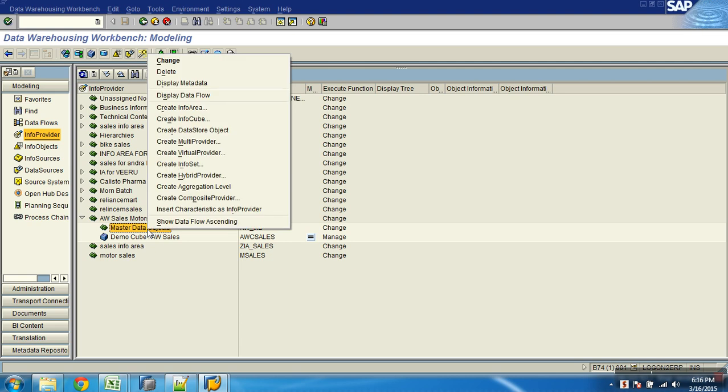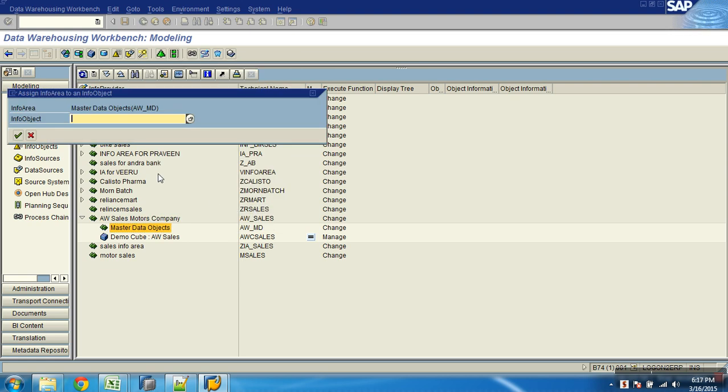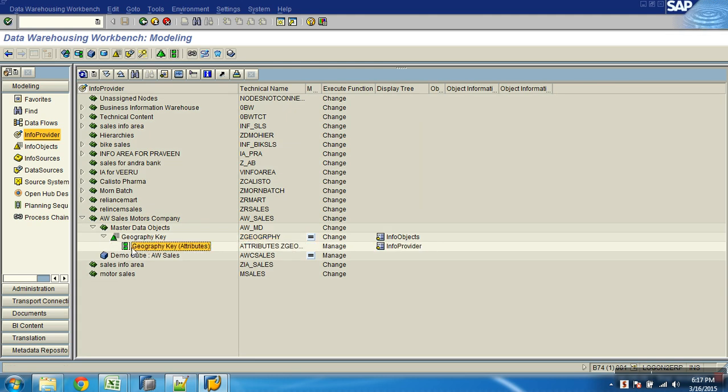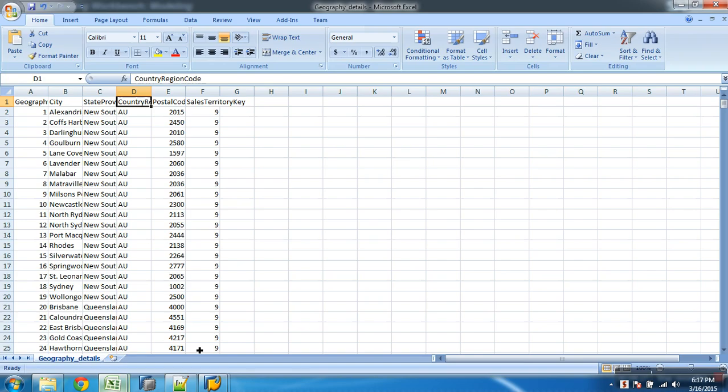So right click and say insert characteristic as InfoProvider. Give your InfoObject name, geography, say OK. Refresh. Now you get to see this InfoObject here. When you expand, you get to see this attribute. This symbol indicates attributes. Why only attributes? Why are we not seeing text or hierarchies? Because the geography InfoObject was enabled only with attributes. So ultimately this is my target and this is my source file.